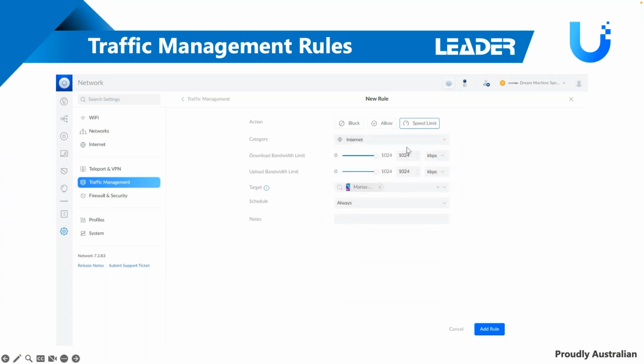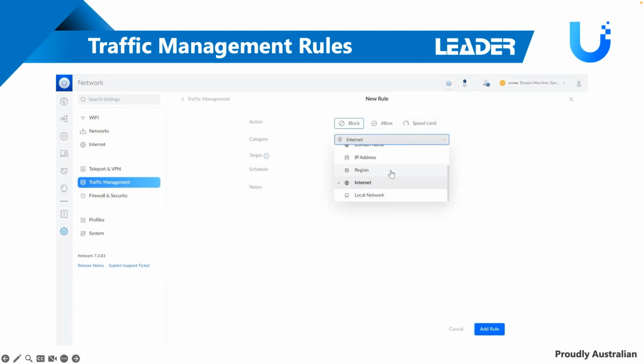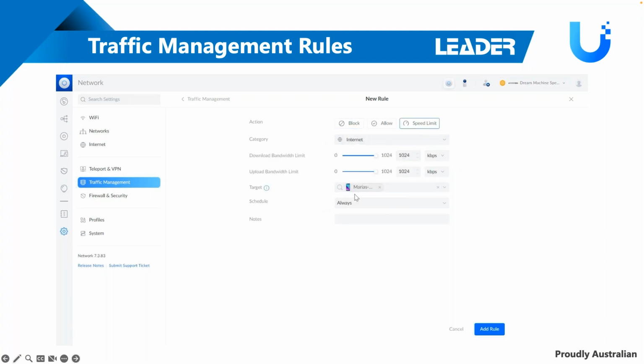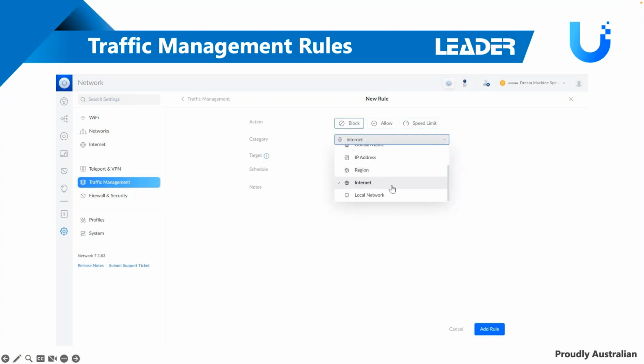We can, of course, do internet as well, so we can just straight up apply speed limits to a specific device if we want to restrict their throughput only for one specific device. So extremely easy, and again, everything here is fairly intuitive. I think most people will figure this out. If you've worked on the Ubiquiti interfaces, you'll be able to figure this out very quickly. What's really impressive to me here is the scheduling as well, and that you can make this only apply during certain times of day as well.